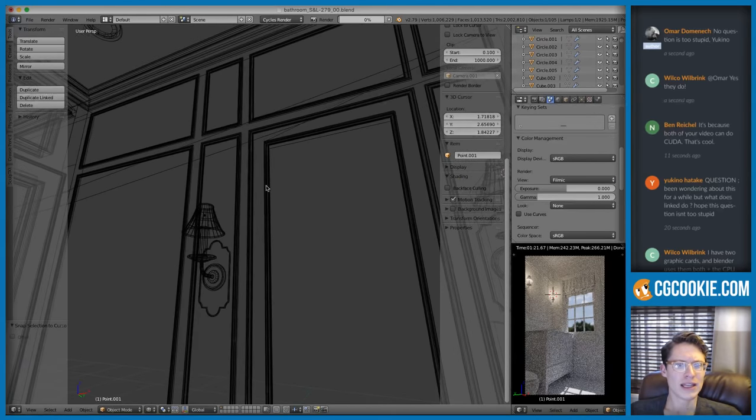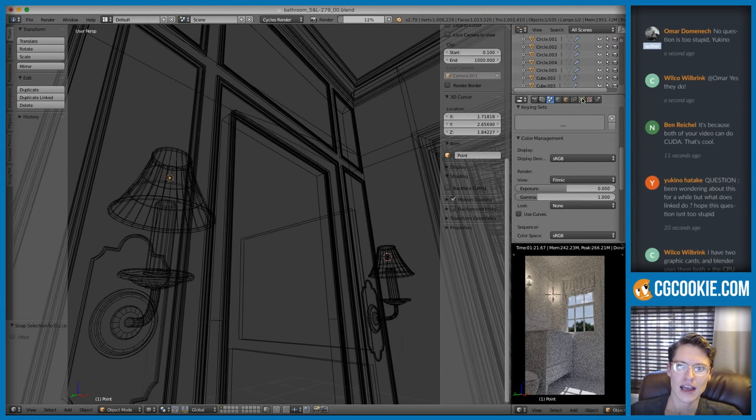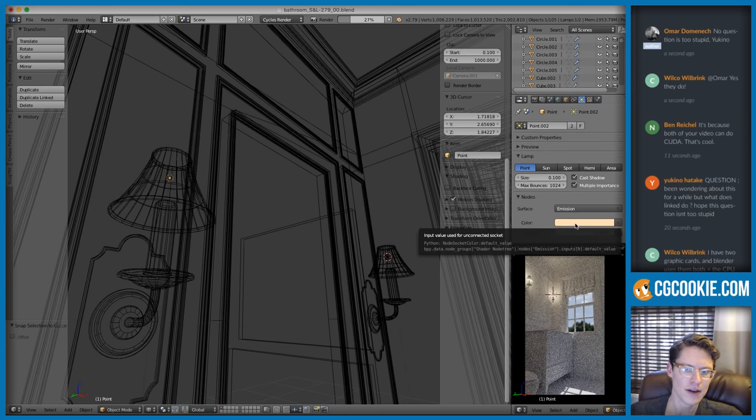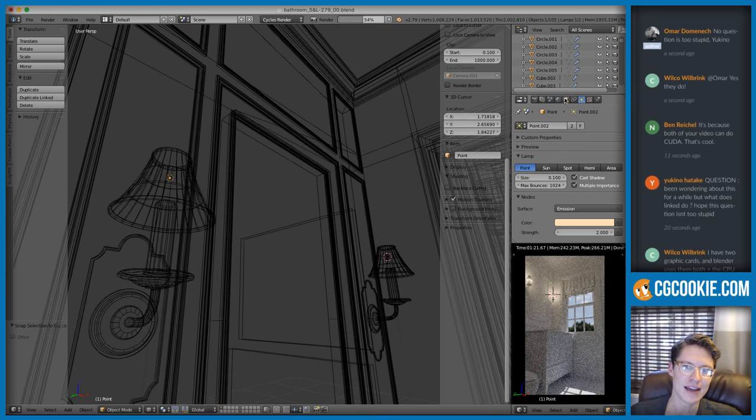So what linked objects does is, if I change the two spotlights, I'm sorry, the two point lights are linked, and if you change the color, it will change the color of both. Basically, it uses the same object data, which is right here, 0.02. You can see that 0.02 is the object data. And then point is the object itself, right?